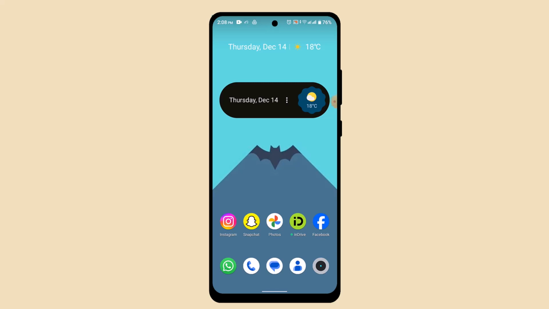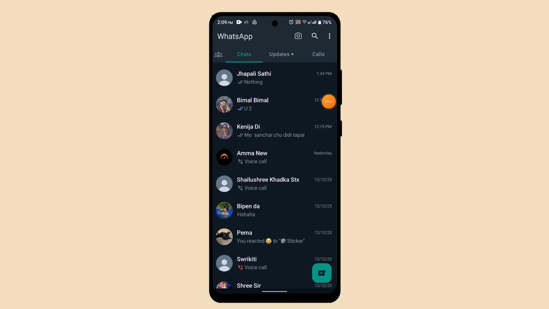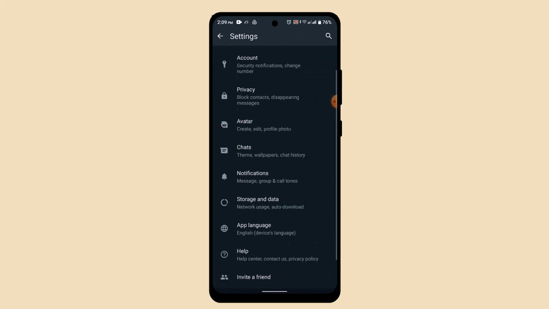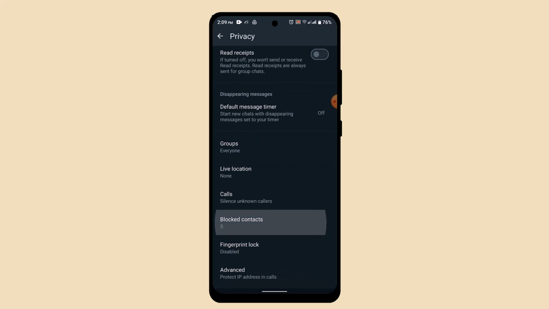Today's video I'll be showing you how to delete blocked contacts on WhatsApp. So in order to delete your blocked contact on WhatsApp, first thing first, check your internet connection and log into your WhatsApp account. While you're on this page, go ahead and tap the three dot icon from the top and go to settings. Once you're on this page, scroll down a bit, go to privacy, and from here as well scroll down a bit and go to blocked contact.